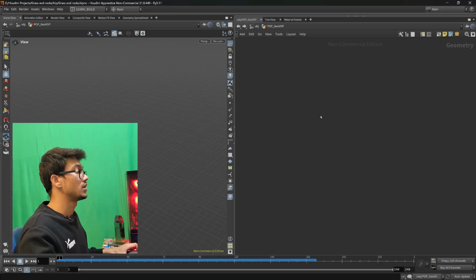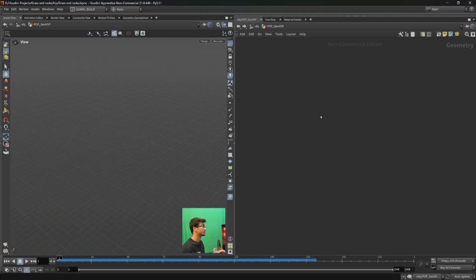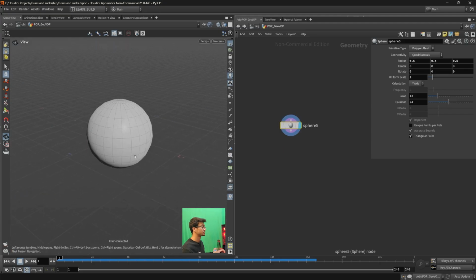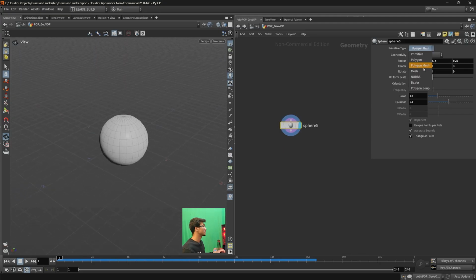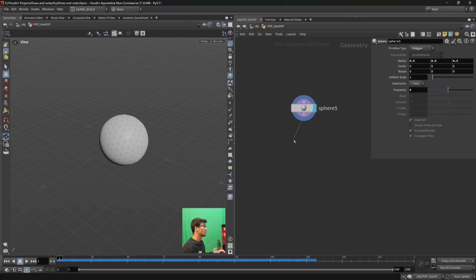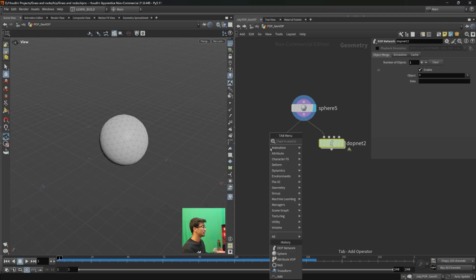And first we will create some particles. First let's create a sphere. I have this sphere. Okay, this is our sphere and you can see it right here. We have a sphere. You can say this to polygon, and frequency 10 or 5 is more than enough, I guess, for this case. And we have two ways to go into the DOP network and create our POP object and solver. First we can create our DOPNet, or we can create our POPNet.